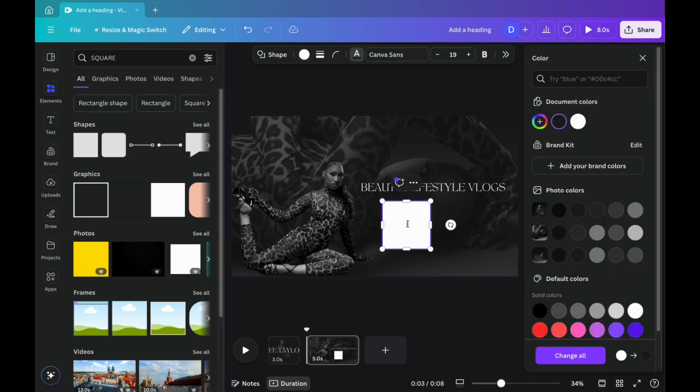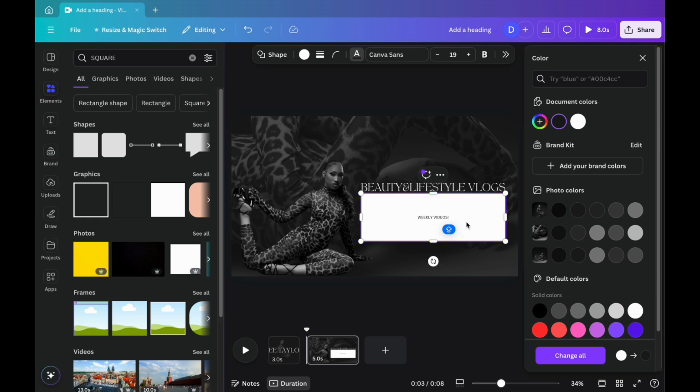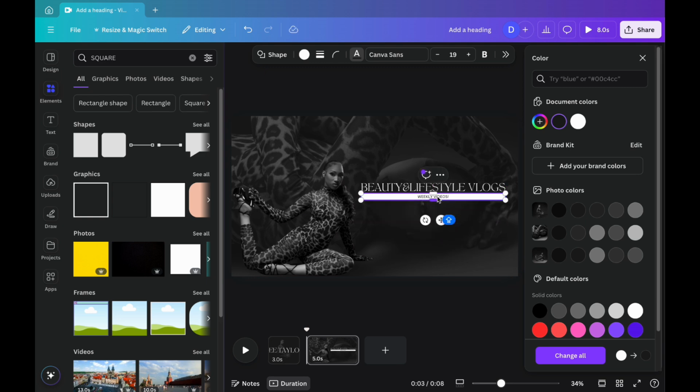So I just added a shape, and inside of it, I'm adding weekly videos with an exclamation point. And then I'm gonna make it wider and then shorten it to where it looks like a bar, like this.